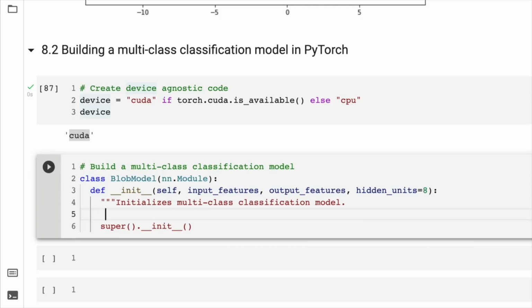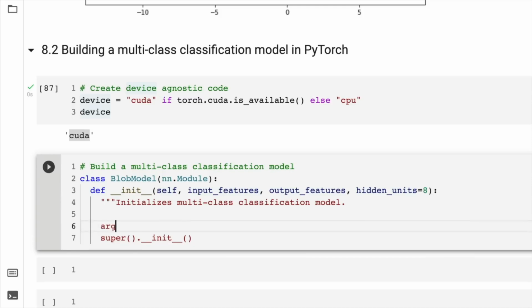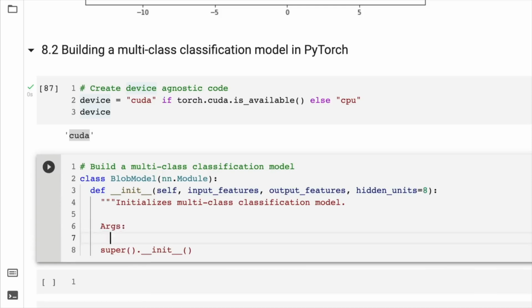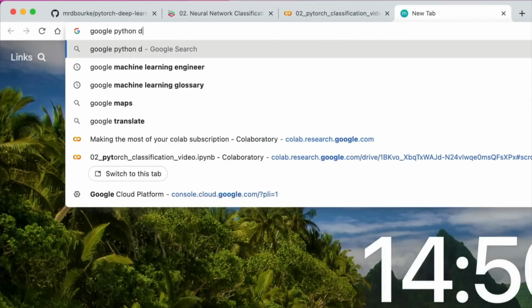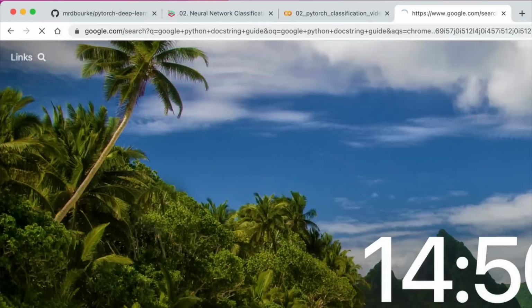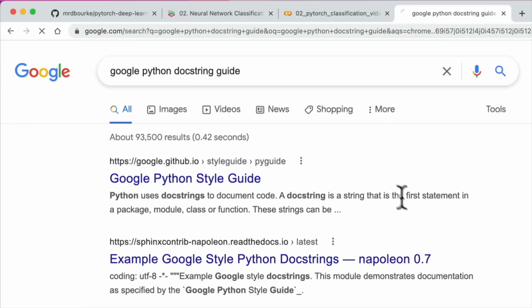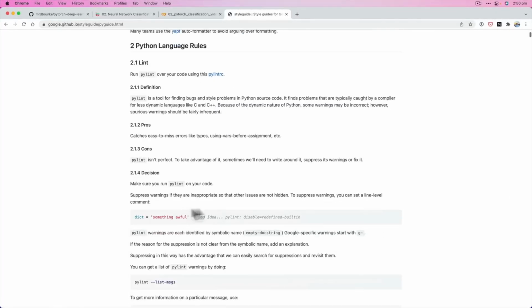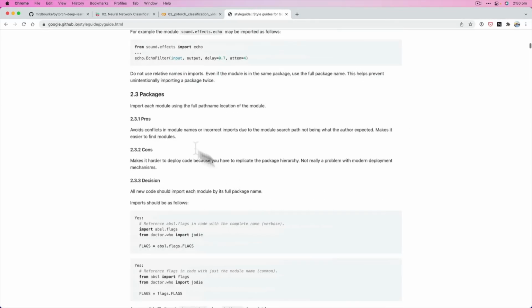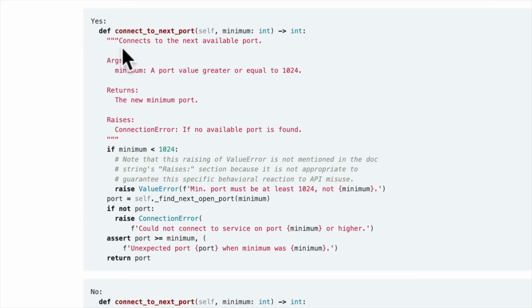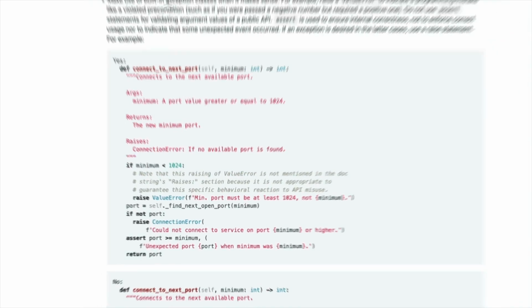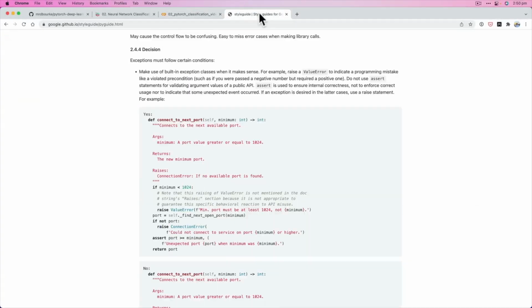Oh, this is great. And then we have some args here. This is just a standard way of writing docstrings. If you want to find out, this is the Google Python docstring guide. There we go, Google Python style guide. This is where I get mine from. You can scroll through this. This is just a way to write Python code. So we've got a little sentence saying what's going on. We've got args, we've got returns, and we've got errors if something's going on. So I highly recommend checking that out.